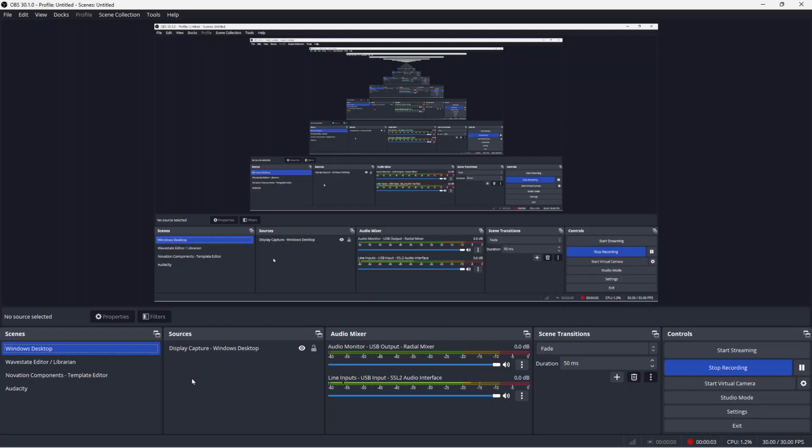This is OBS Studio. It's recording what I'm doing. I created four scenes. Windows desktop, Wavestate editor, Novation editor, Audacity.